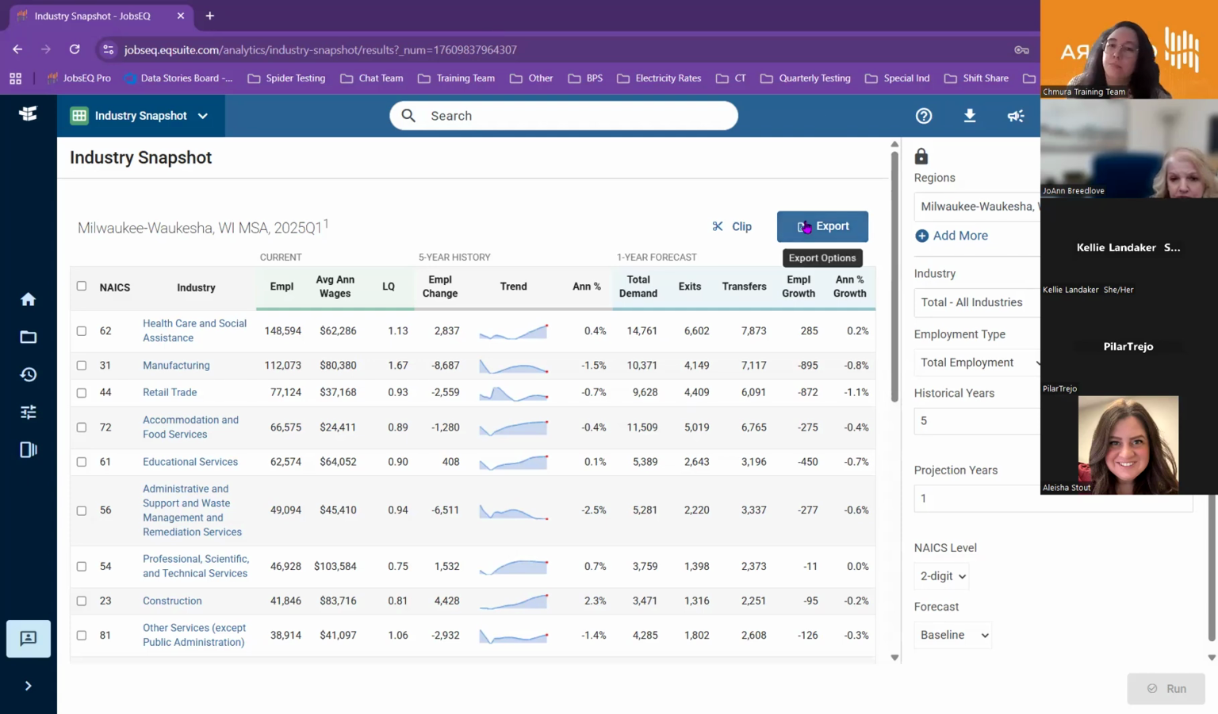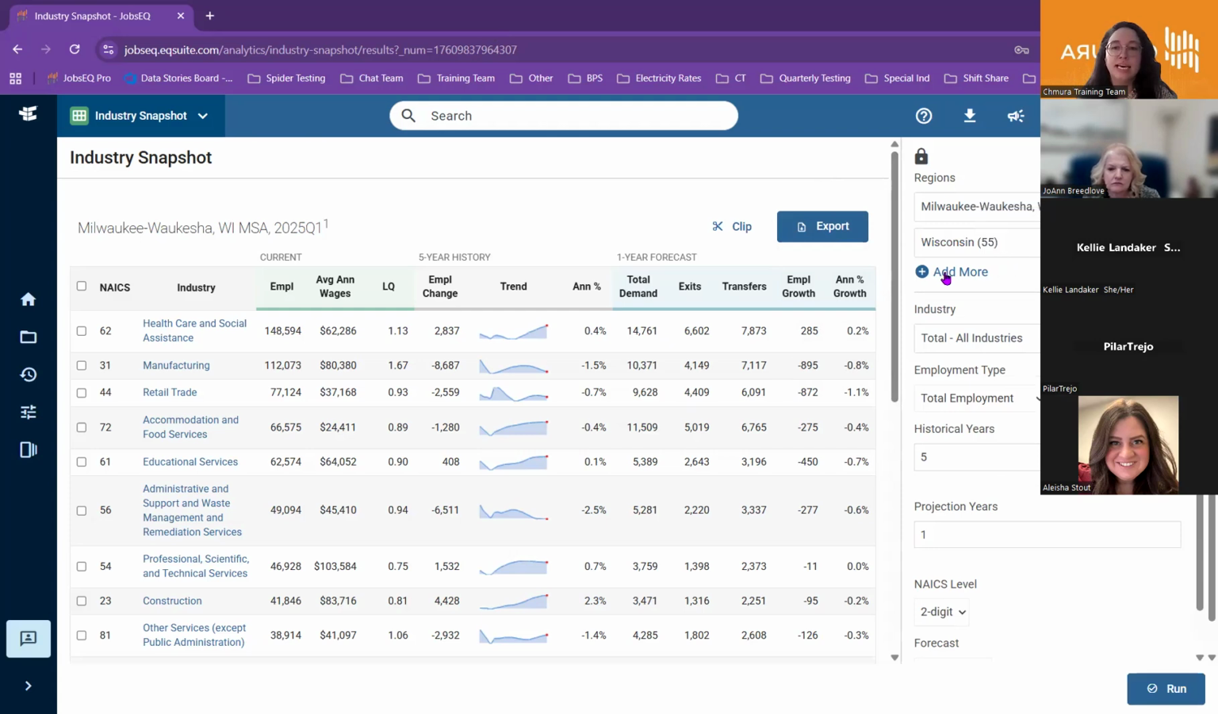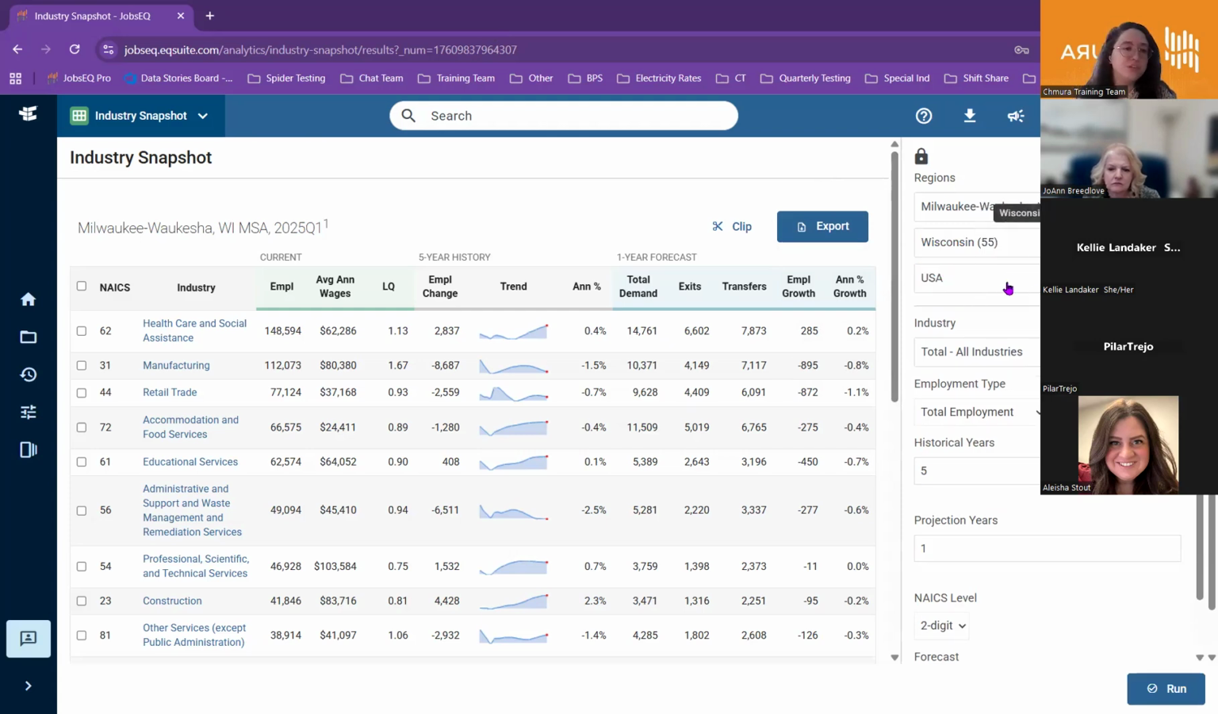So then we can export this table. We can export to Excel, Word, PDF, or as an image. We can also add a little comparison piece into this table. We have this add more under regions here. If we go ahead and click that, we can add 2 other regions for comparison. It's going to default to the state and the nation when you click those, but you can put whatever regions in here you'd like to compare.